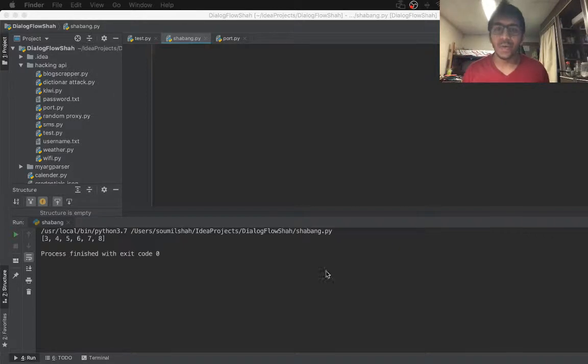And in this video, we are going to look at the shebang, the filter function, the map function, and the lambda function. Let's get started in action. Let's see all of that in detail.